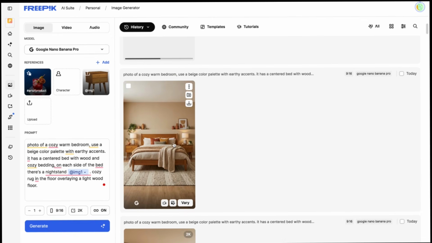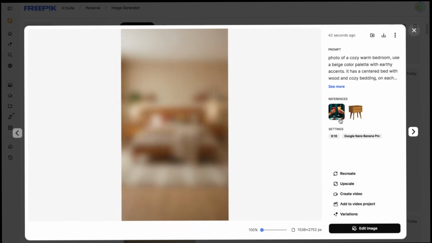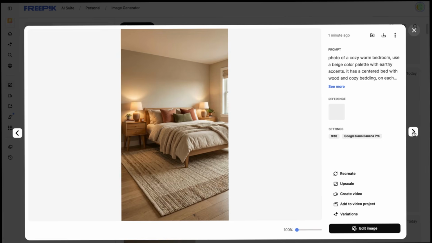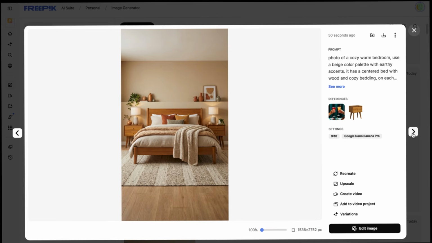Okay, so here's the one where I used the reference, the editorial style. So it looks a little more put together. This was very cozy and, well, it's not so different actually. And this is the one using the editorial style. It's a little more like a fashion magazine, sorry, a decor magazine.